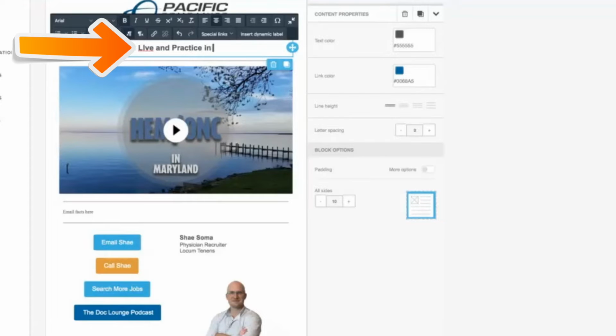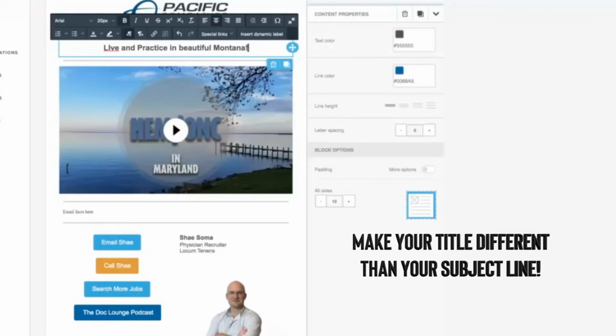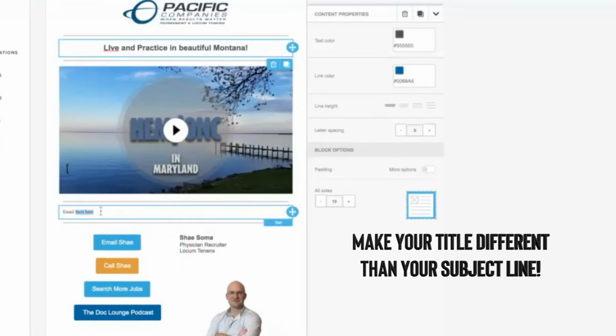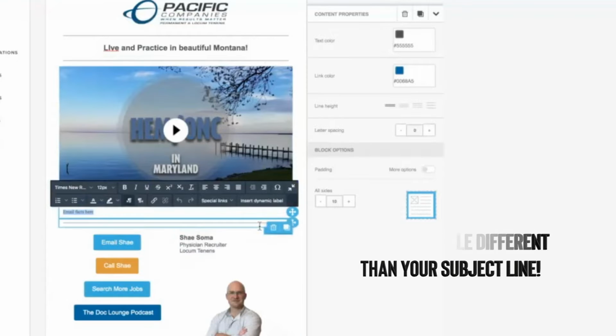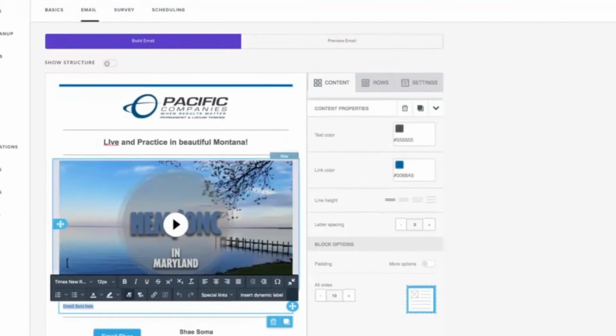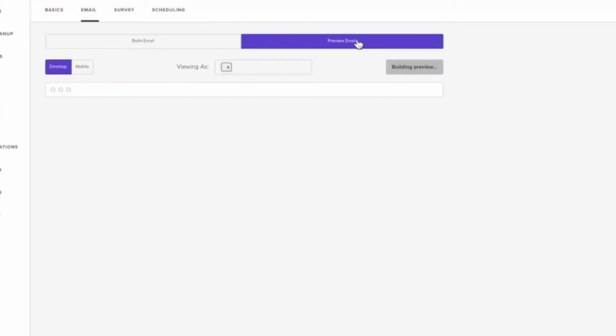Here on the title, for my subject line I said primary care in Montana, sign-on bonus. Well, the title shows underneath. When someone opens the email on their phone, the title shows as a little preview text. So you don't want to copy exactly what you wrote on your subject line. So here, just say, live and practice in beautiful Montana. Once you're done, simple as that, less is more on these emails.